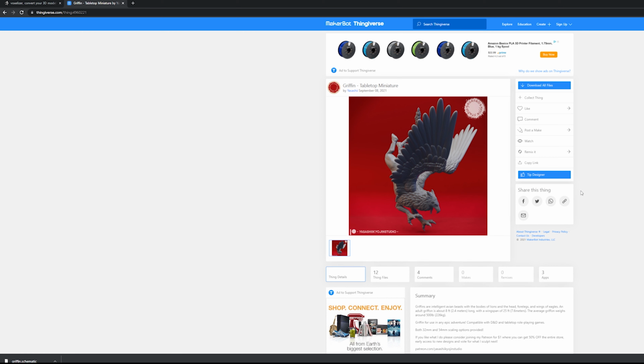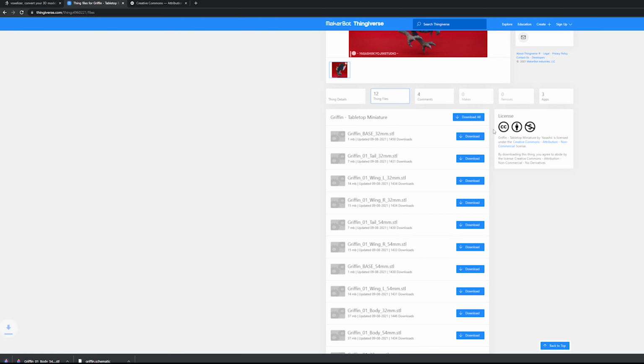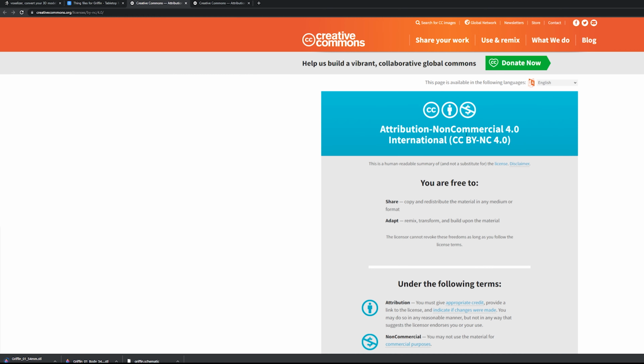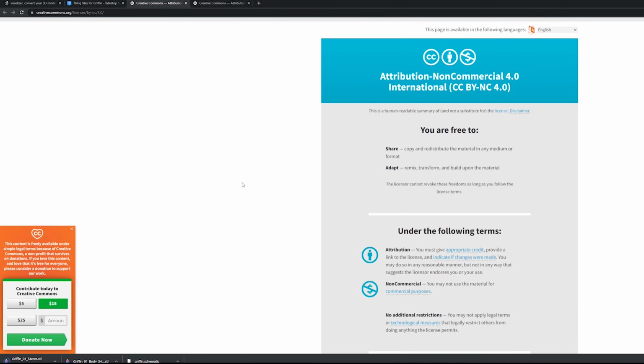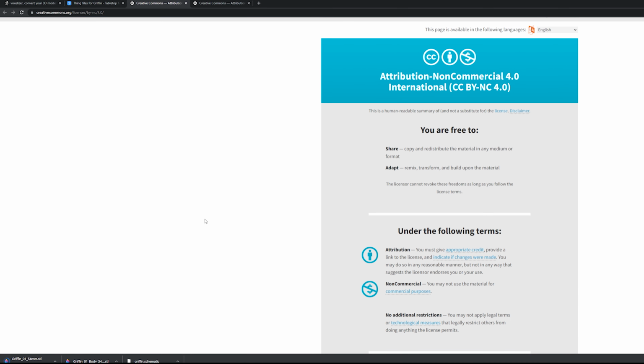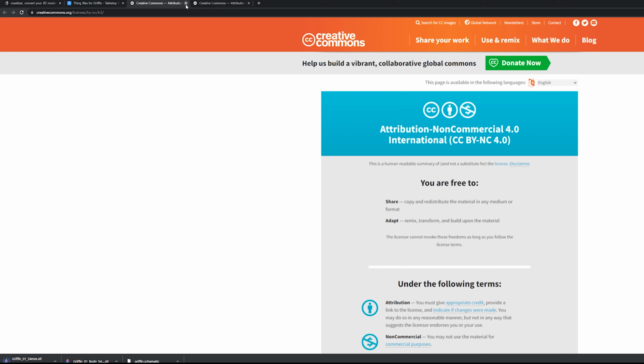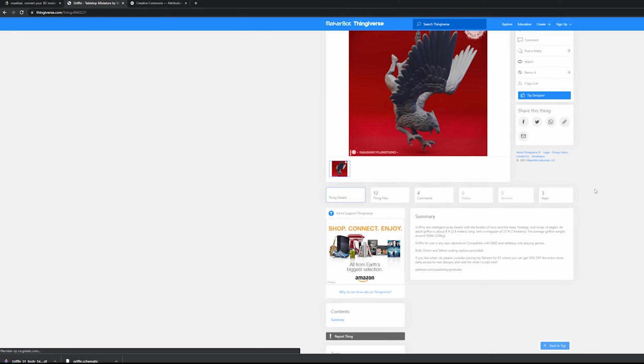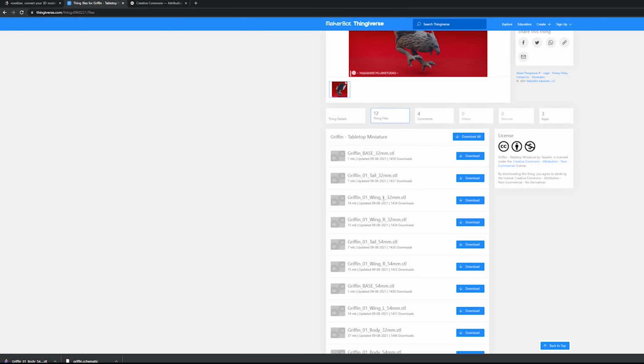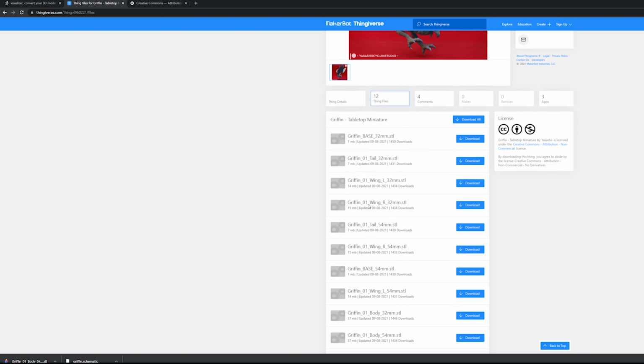Obviously check the license before you use it, but in this case I'm free to share the material in any medium or format. And according to this license, I can adapt and build upon the material as long as I give the appropriate credit to the creator for designing this amazing model, which I have done in the description below. And I use it for non-commercial purposes, so I'm allowed to download this. So just extract the files.